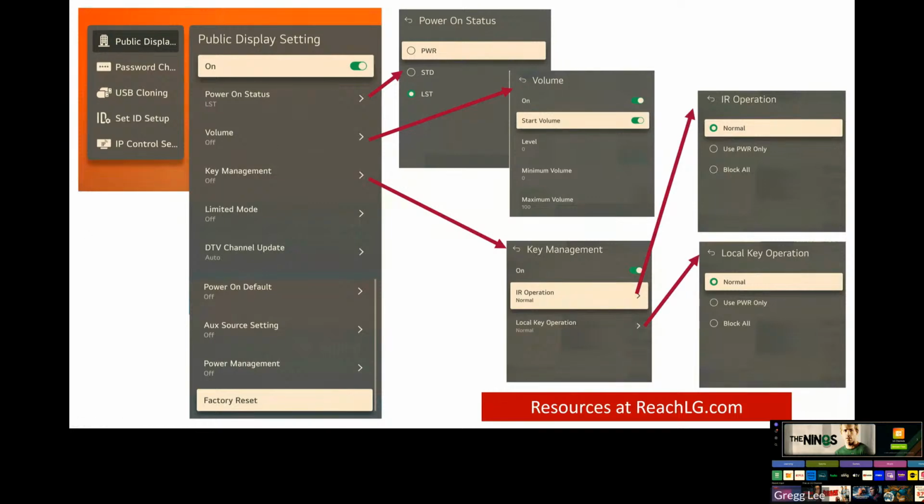And Philip asks, is it on all models? Yes. How many TVs can we do with ID? 1 to 99. So quite a few.